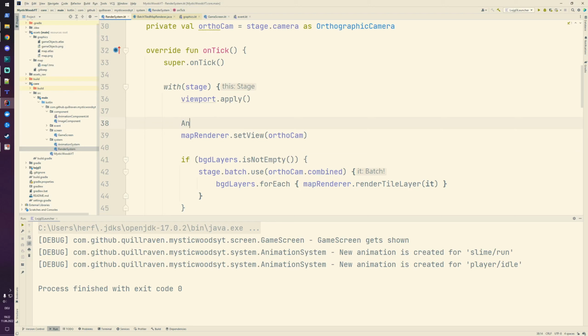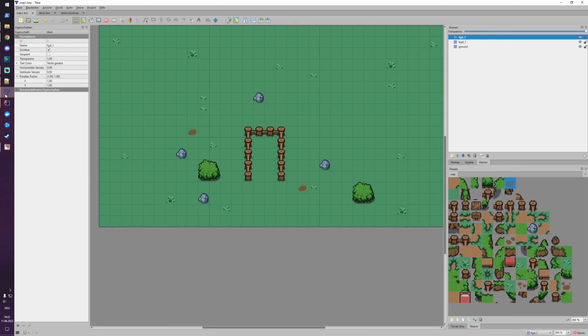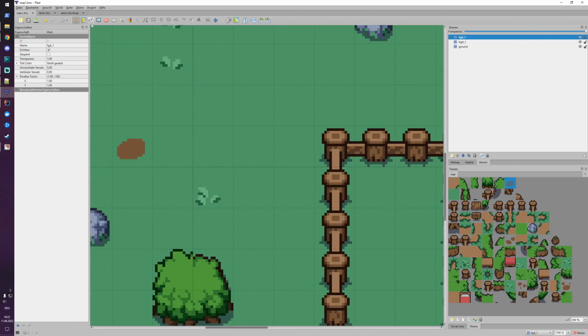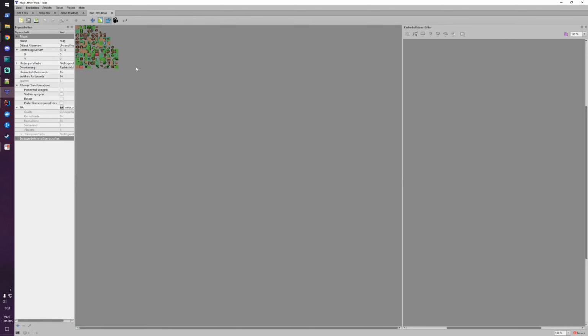There is something which is called an animated TiledMap tile, and there we need to update our animation base time. So what is that? There is a specific function in Tiled. We don't have that yet. Let me quickly go to the editor here.